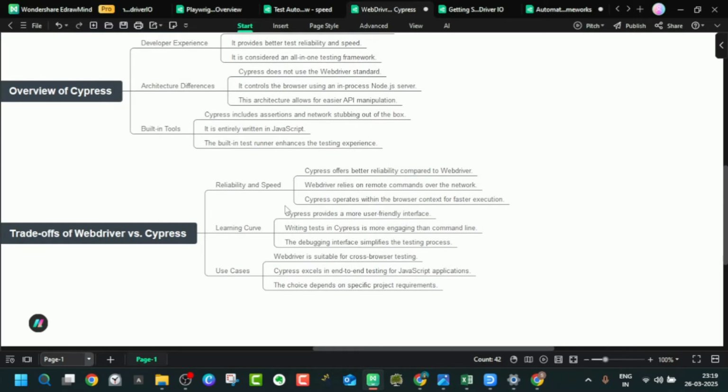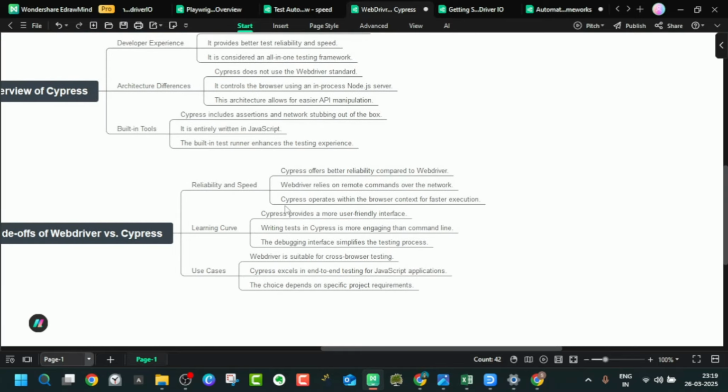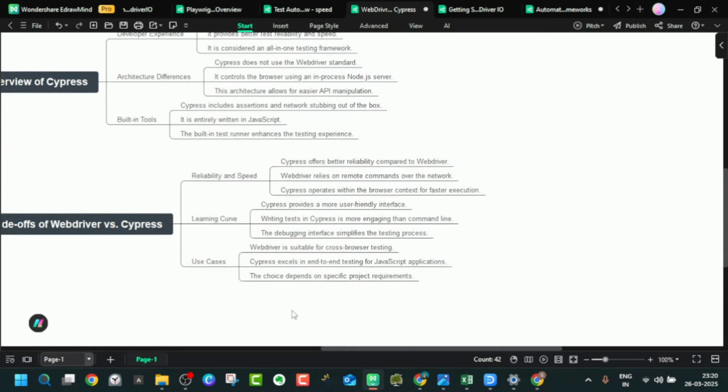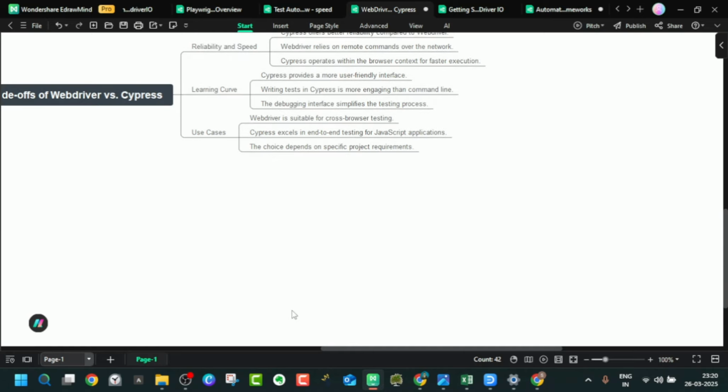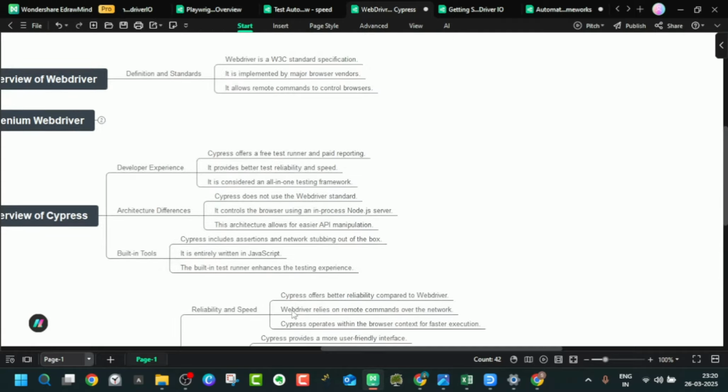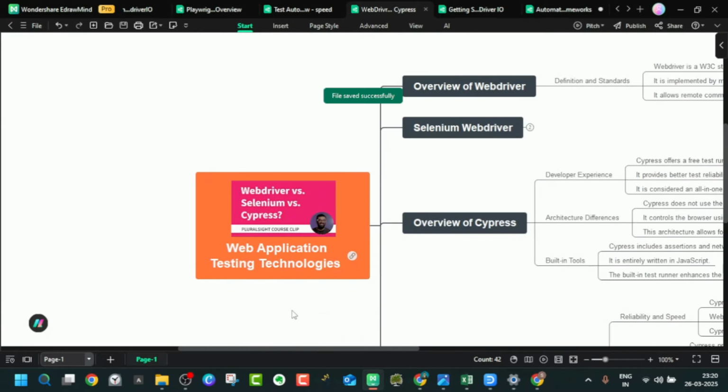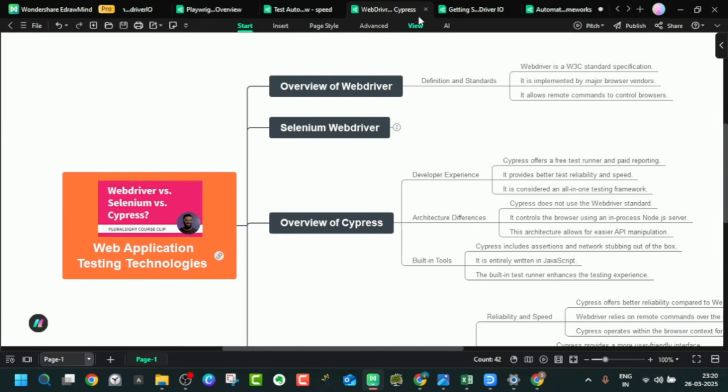So overall, the comparison is Cypress offers better reliability in comparison to WebDriver, and Cypress operates within the browser context for faster execution, whereas WebDriver relies on remote commands over the network. With respect to the learning curve, Cypress provides a more user-friendly interface in comparison with WebDriver. And WebDriver is suitable for cross-browser testing, whereas Cypress is mainly for end-to-end testing for JavaScript-based applications. So this is how you choose between Cypress and Selenium WebDriver or WebdriverIO.